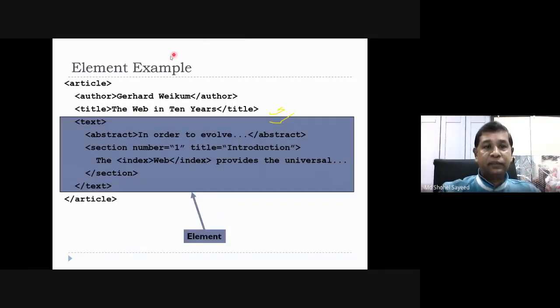Next, more examples of elements are here. This article is the root element. This is the end of the root element. These are the sub elements here.